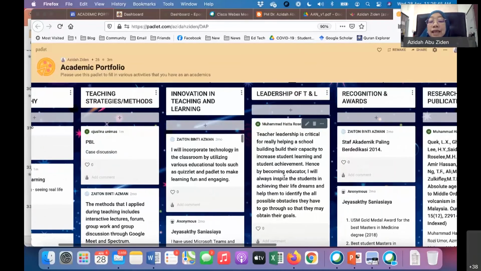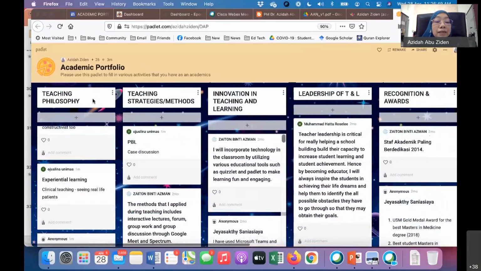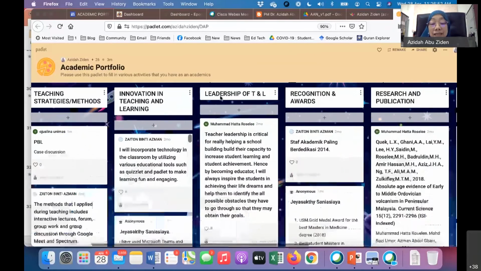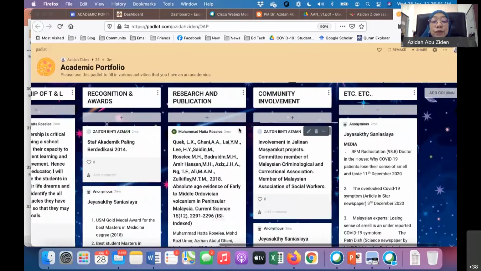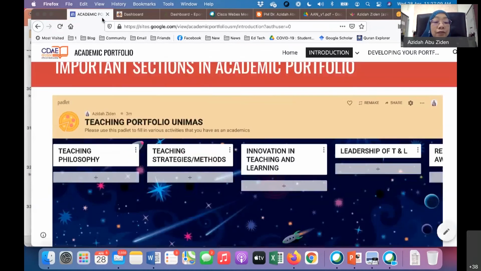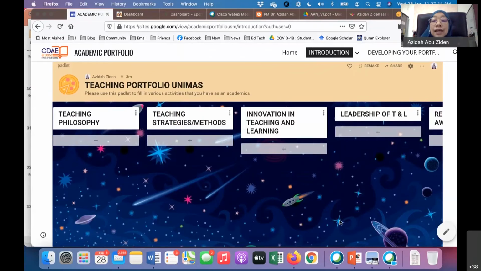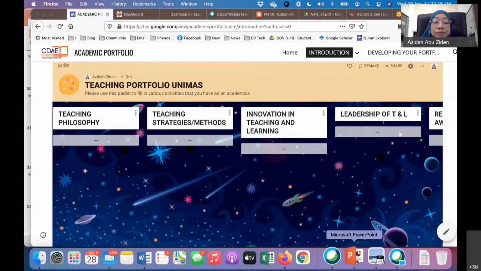This Padlet, I have actually put some structure that you can use to organize your teaching portfolio. This is actually for UM, so I duplicated it for you. I don't know what happened, but it's okay, you can still use this. Thank you for your teaching philosophy just now. I'll just continue.